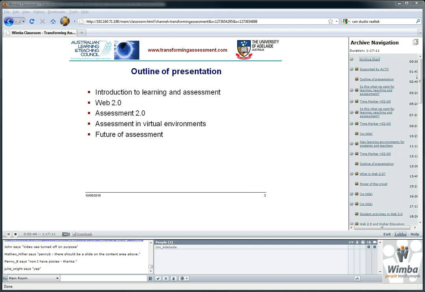I'll just give you a brief outline of at least the formal part of the presentation. So we'll give a bit of an introduction to learning and assessment. I want to talk a little bit about Web 2. Then I want to talk about assessment, in particular Assessment 2.0. And I'm going to acknowledge Bobby Elliott when we come to that page, because Bobby has written a paper on Assessment 2.0, and I thought it was an excellent paper that he wrote, and it's got lots of things to think about in terms of how we go about assessing students in these new types of environments. Then I want to talk about some assessment in the virtual environments, and then at least gaze into the future, if you like, about where we're going with all of this.